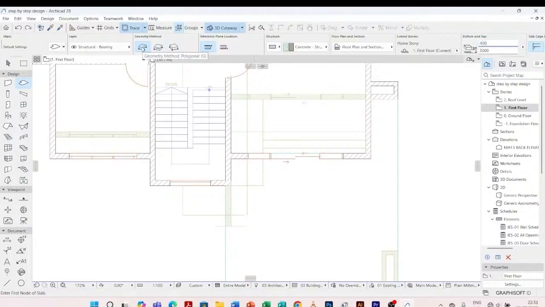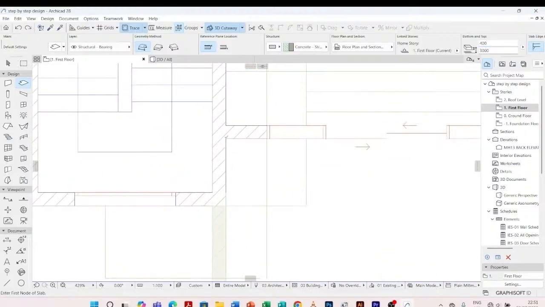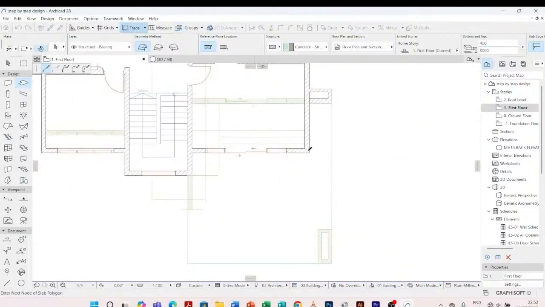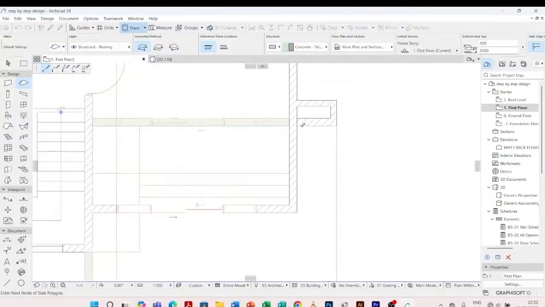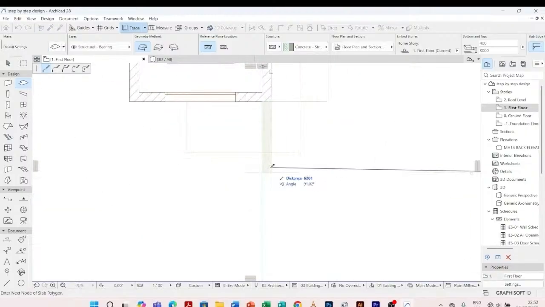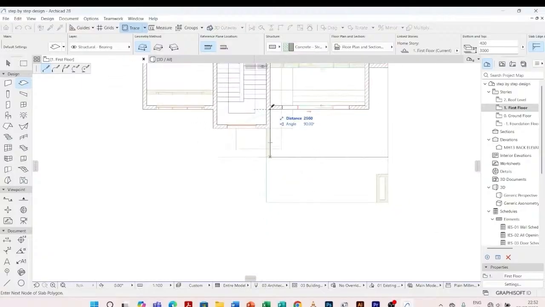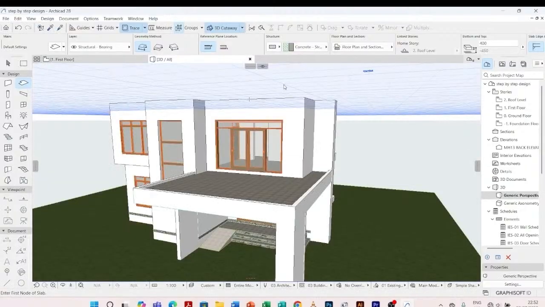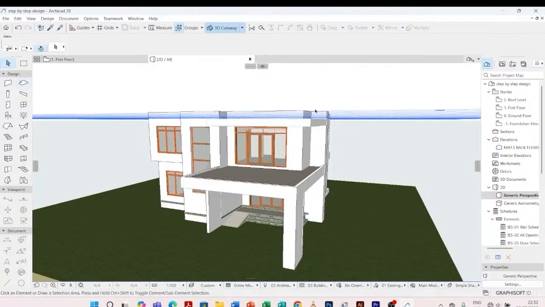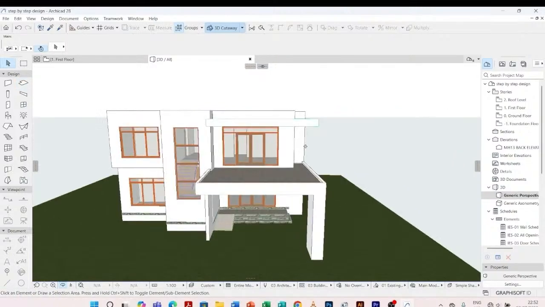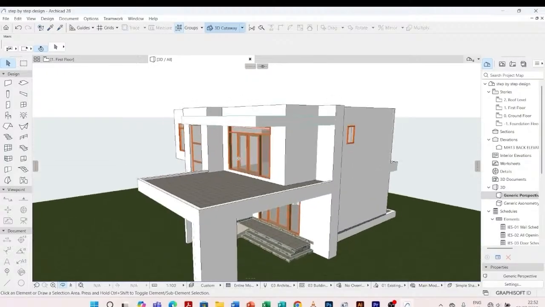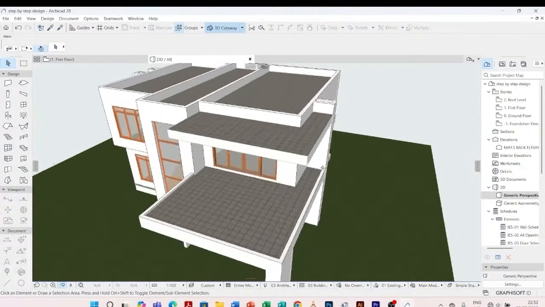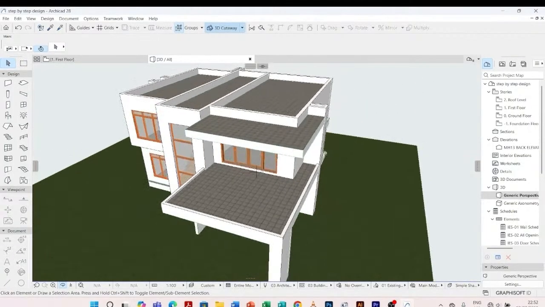Yeah, so I'll use this method again. I can pick this, make sure I'm in line. I pick this, pick that, pick that, pick this. So I'll have this in the 3D. I'm also going to add some parapets around it. So water from this will be drained through this duct.